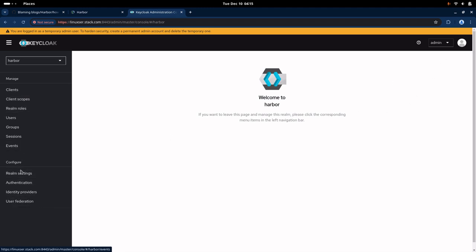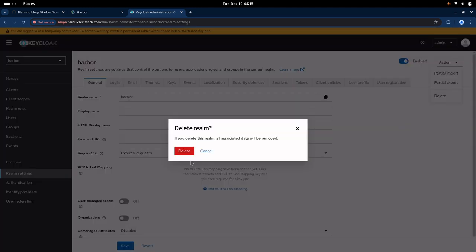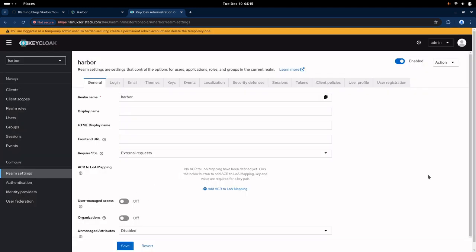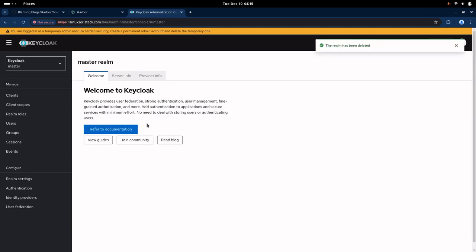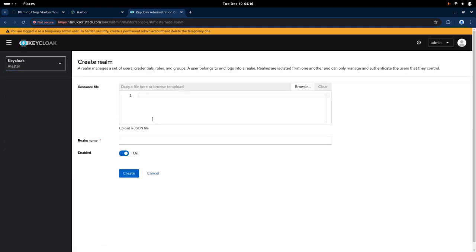Let us go to realm settings, action, delete. We are going to recreate it and see how it works. Now we have deleted the realm. If you check the drop down, you will not see that Harbor realm. Let me create a realm with the name Harbor, and let us click on the create button.